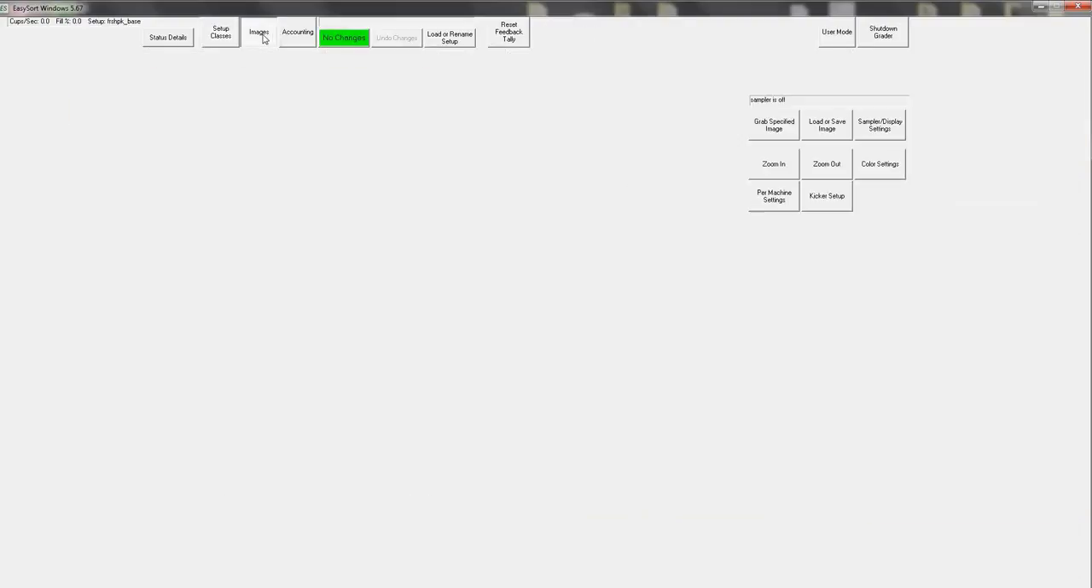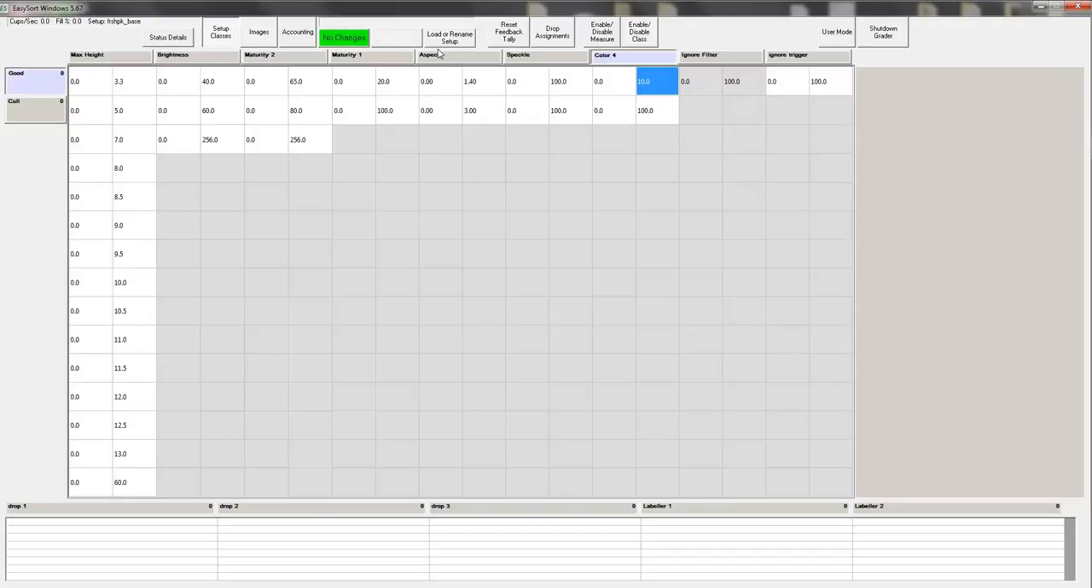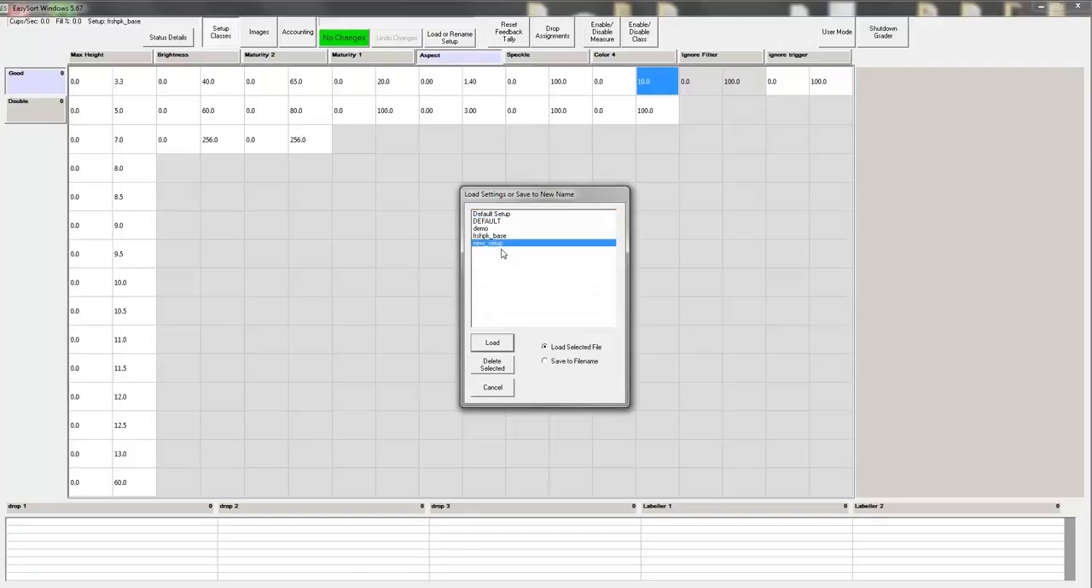I'm going to switch back to this other setup because I did make a change on it. I realized speckles in here, and I've actually got 9 measures loaded right now, which is actually too many for this program. So I'm going to go back to load the new setup.